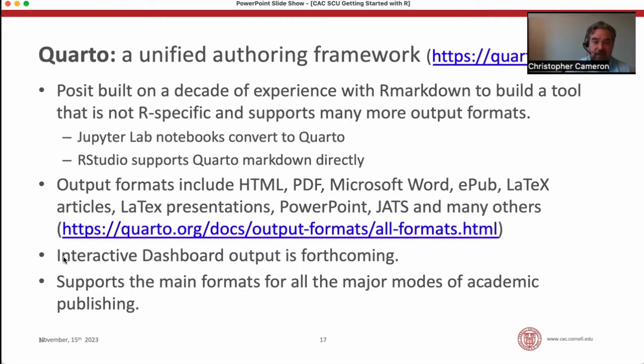I know that they'd like to add support for interactive dashboards. So if you've used something like RShiny, they'd like you to be able to write an RShiny style app using Quarto and then export to that format.